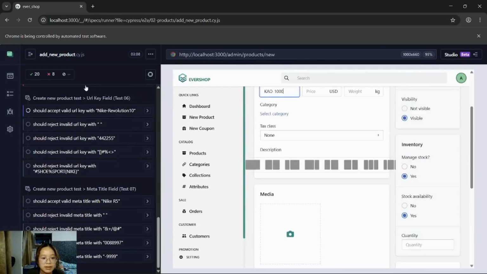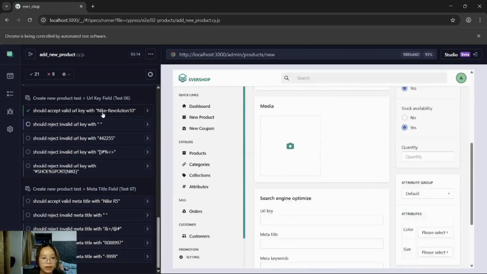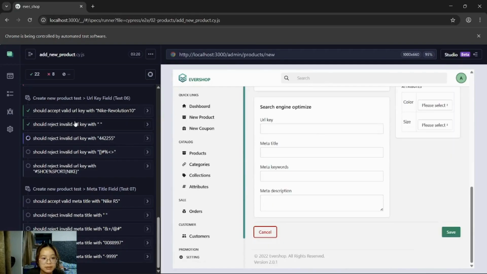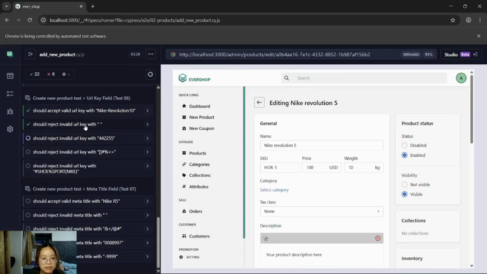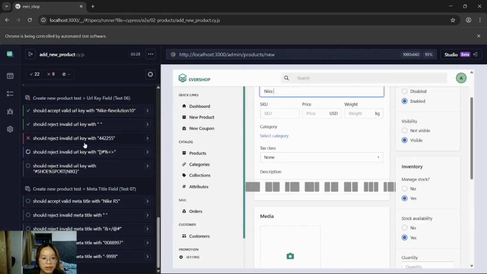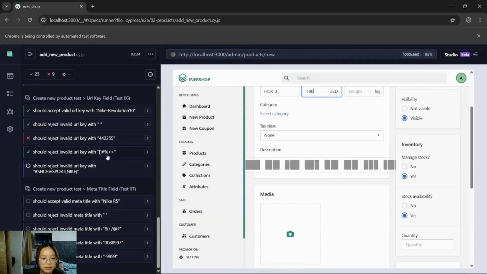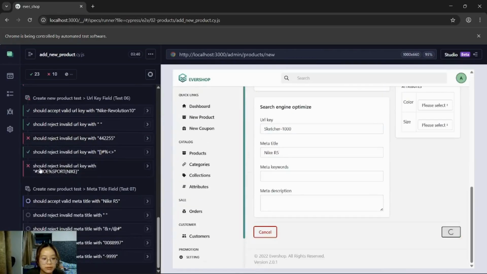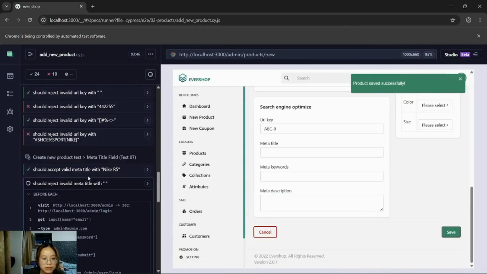The next test case is the URL key field. The valid URL, Nike Revolution 10, is accepted and passes. The invalid URL key with blank space also passes. For numbers only, it fails. For symbols only, it passes. For the combination of the, this show spot, it fails.